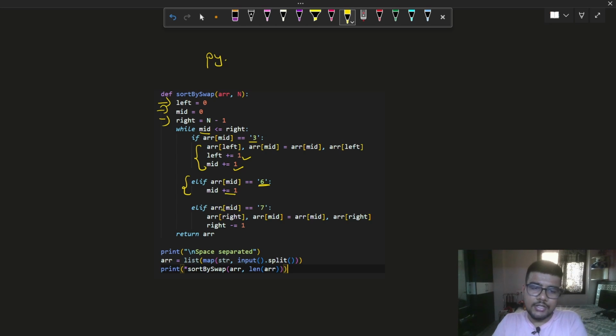So it will check the next element. And if we found that the mid is 7, please go to your territory. So territory is at right side. So we'll swap it, and we'll tell right to increase its territory. So it will be decremented.